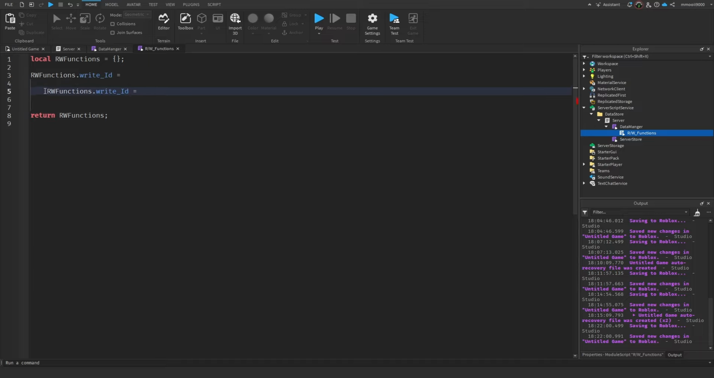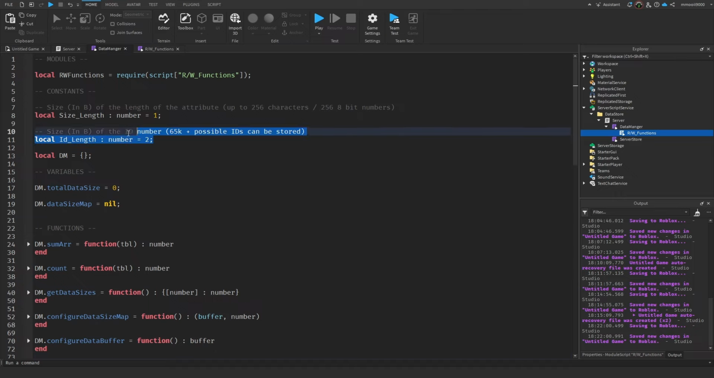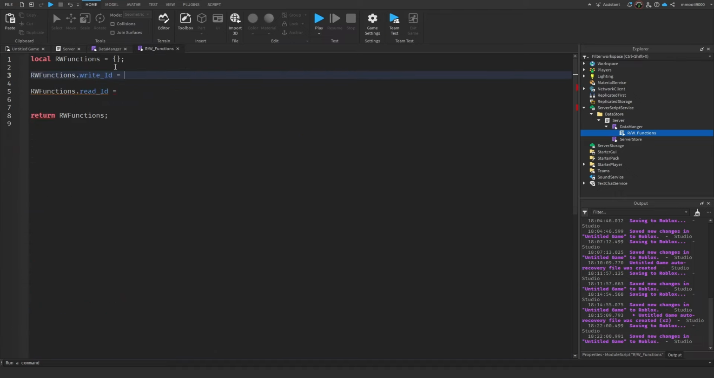So we're going to need 2 variables stored here, which will be stored as functions. We're going to need a read ID and a write ID. Now, these are going to be our buffer functions that write to the database based on our sizes. In the document that I wrote up in the description, I will put the corresponding functions for the sizes. If you change the size of these 2 variables in the data manager, these functions will also have to change.